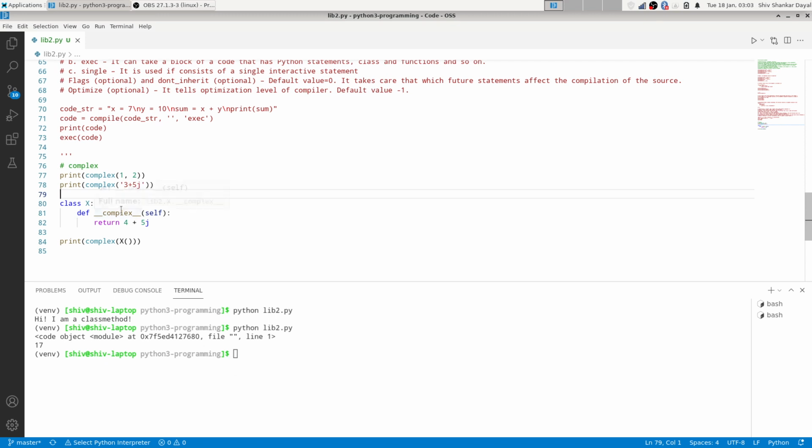If you have a space, it will be invalid, and if you supply a second argument, then it will throw an error as well. Similarly, a class can return complex by implementing __complex__. Or if it does not implement this function, it can implement __float__. Or if it does not implement either complex or float, it can implement the __index__ function. So if one of these three functions is there, then complex can be applied on that object.